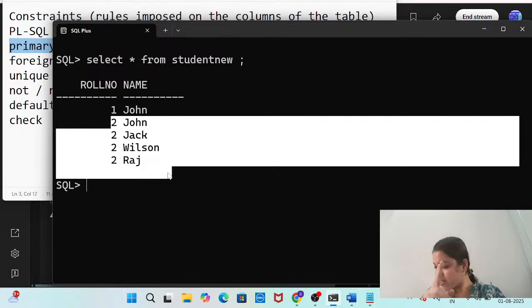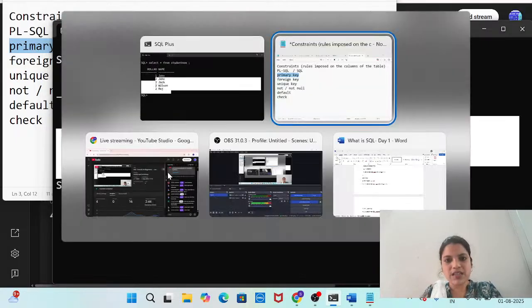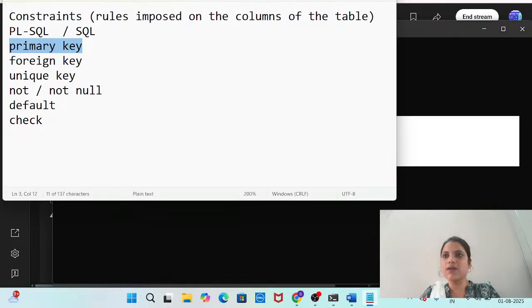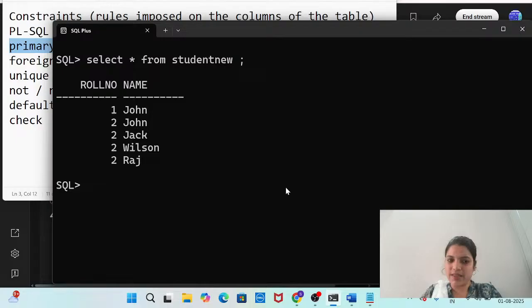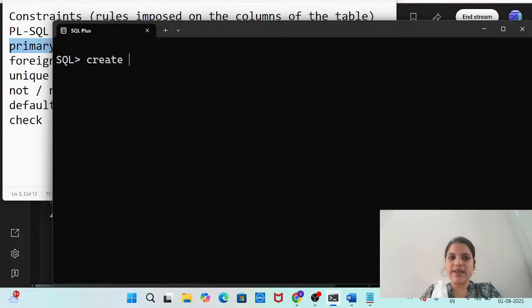Second method to declare a primary key. Those who have joined late, come here. We are learning constraints, and the first constraint we are learning is a primary key. Now, the second method to create a primary key is like this. Look. So I say create table student again.